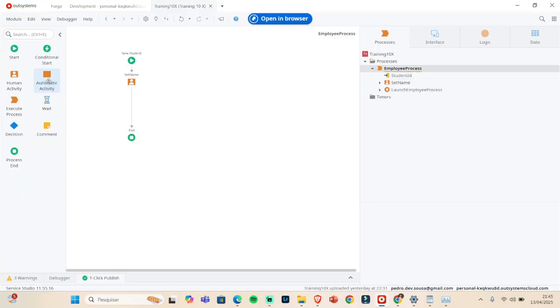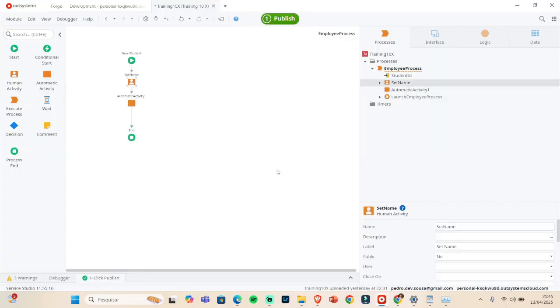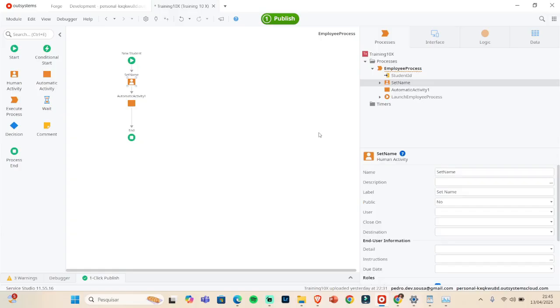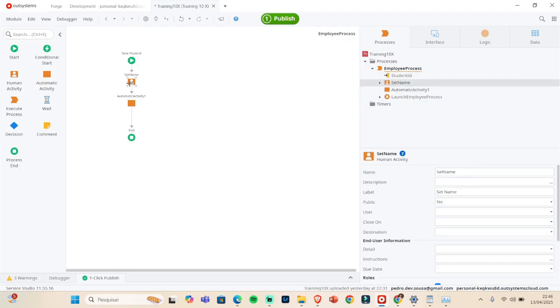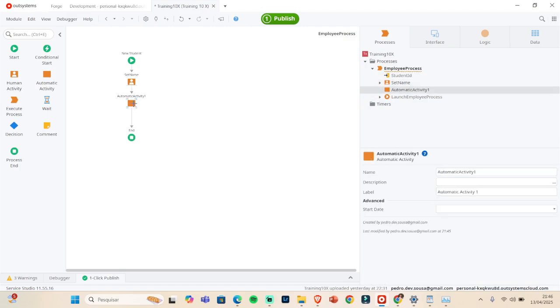Let's drag and drop an automatic activity next to the human activity that we set in the previous video. In order to use this, we just need to finish this one, because this is going to run automatically. It will be the next activity and it will run without any user intervention.